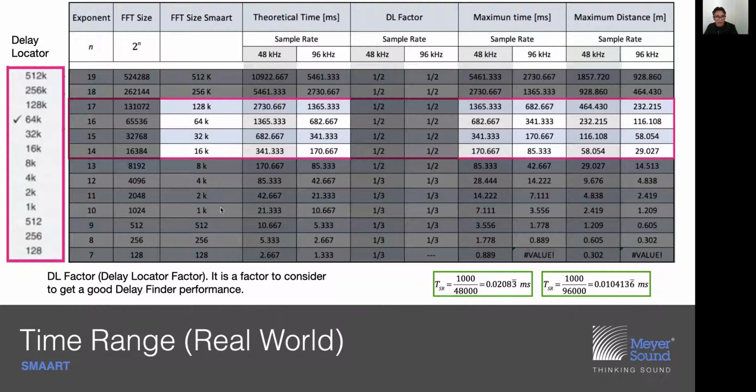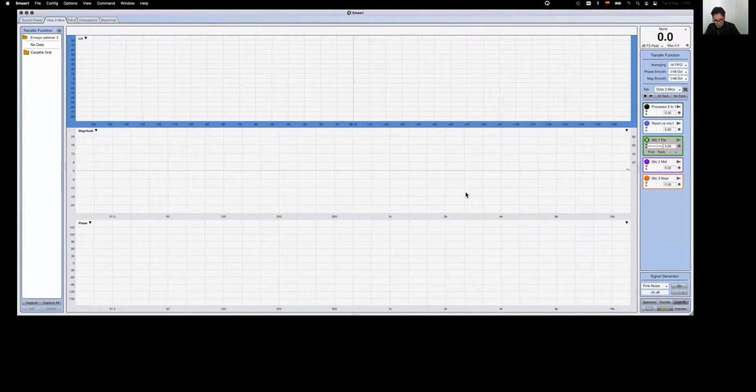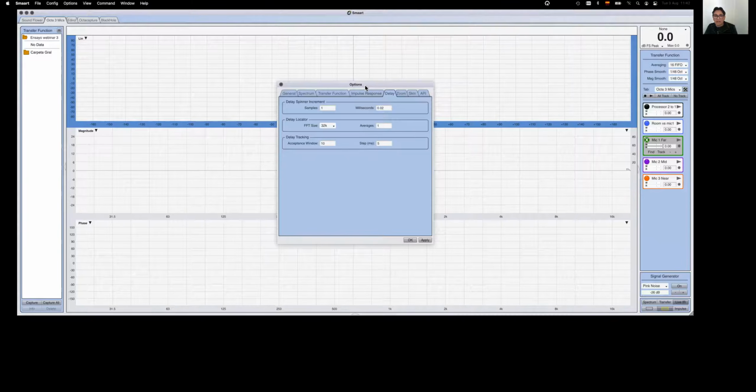Let's, for example, use an FFT size of 1K, and you see 1K is telling us that we are going to be able to analyze an impulse that is delayed around 7 milliseconds. So we won't be able to analyze more than 7 milliseconds in terms of the delay between our reference signal and our measurement signal. So if we go to a SMAART session over here, and I go to the option window, and then I select, instead of 32K, 1K, remember that we won't be able to analyze more than 7 milliseconds. I click apply and OK.